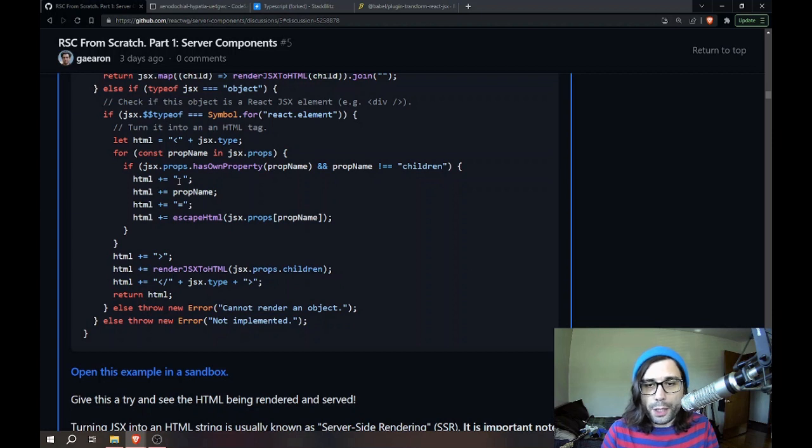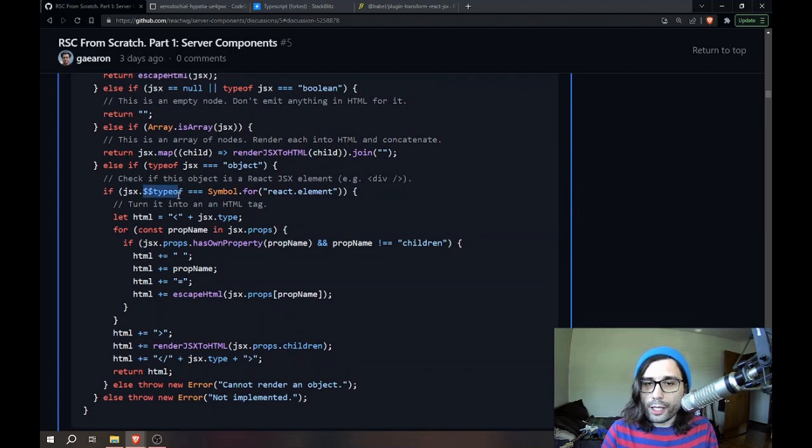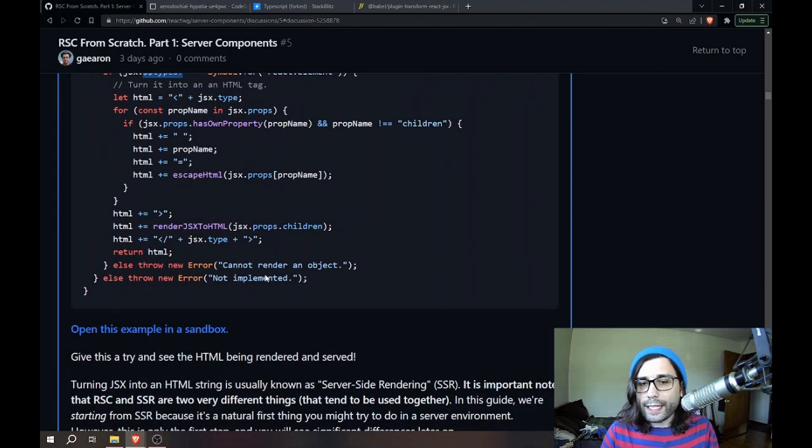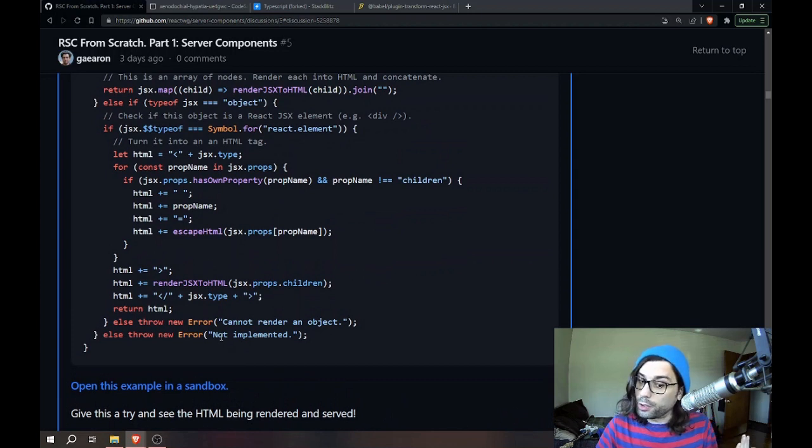So we put a space in between each one, we put the key equals the value. And then we close the opening tag, render the JSX to HTML for each of the children inside of it, and then we close the HTML tag and we return it. And then finally, we check to see if it's an object that does not have the double $ type of symbol here. And if that's the case, then we know that it's a normal object that's not a React element. We can't render that. And then we know that if it's anything else, like a functional component, for instance, that's not been implemented yet.